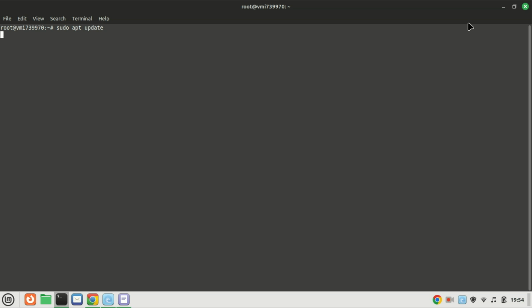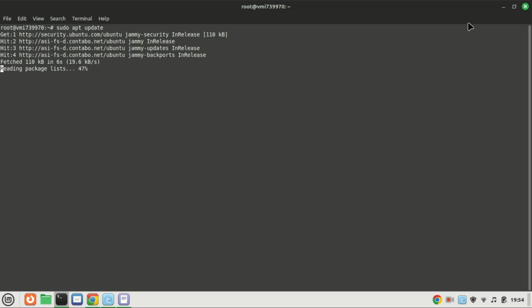First, let's make sure our system is up to date. Open your terminal and type the following commands. This will update the package lists and install the latest versions of the packages and dependencies on your system.